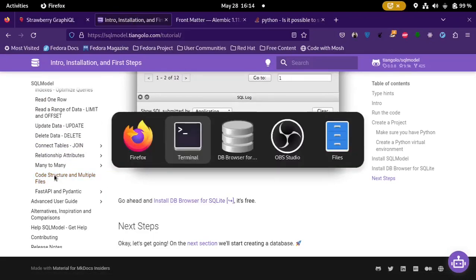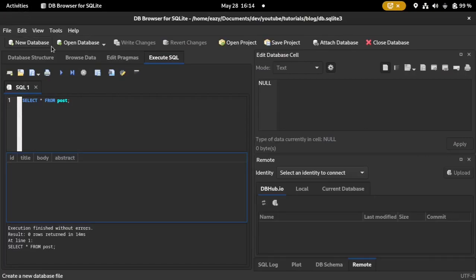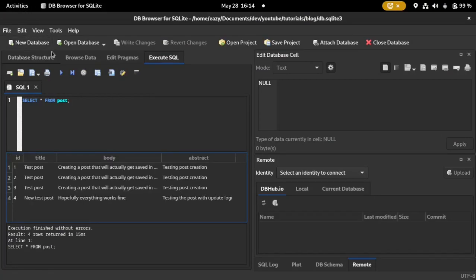And I realized that we haven't been observing it from our database browser. So if you run this query, we can see that, okay, yeah, we have these 4 posts here on our database that have been populated.